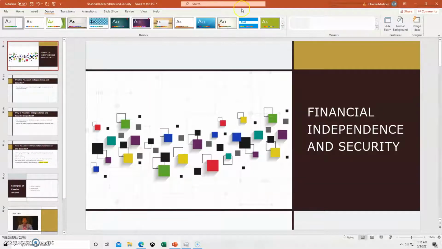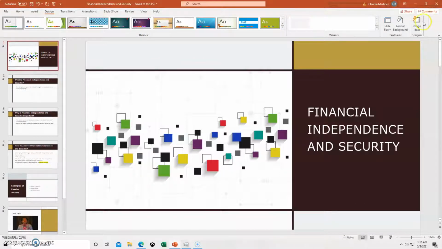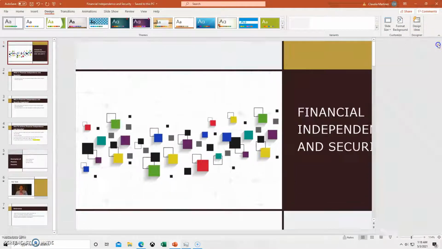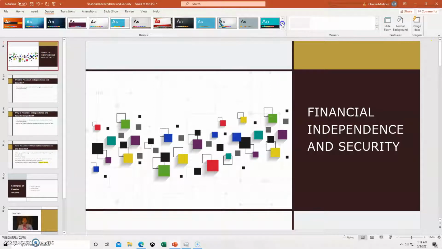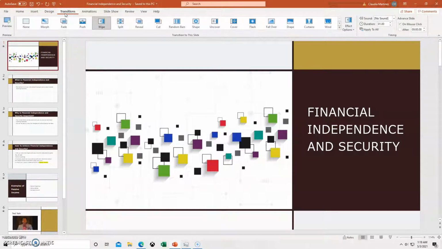To create my background, I used the design tab. I actually used the design ideas on the right, and it kind of gives features that would fit with a financial theme. And I also added in some transitions for my PowerPoint.